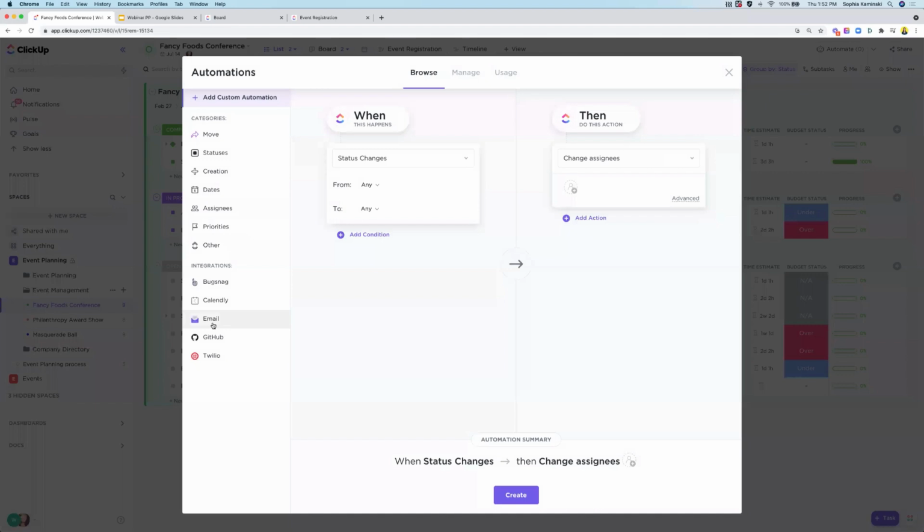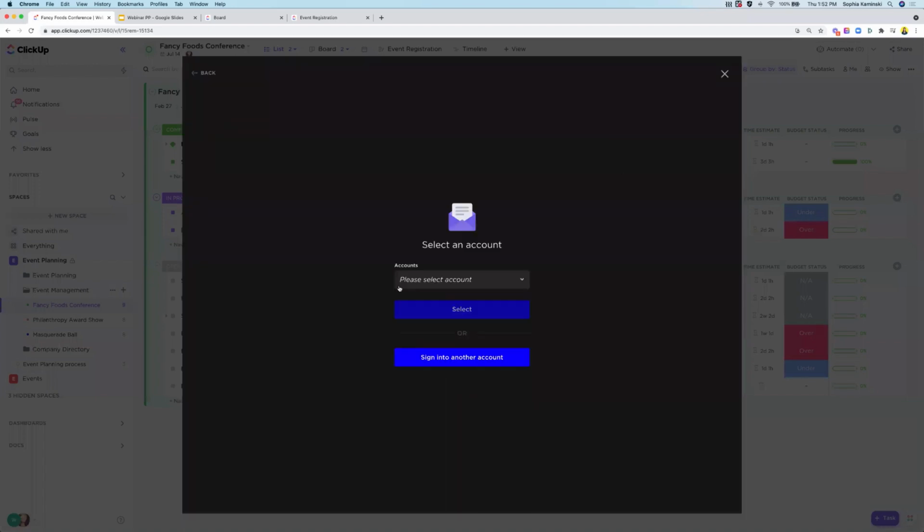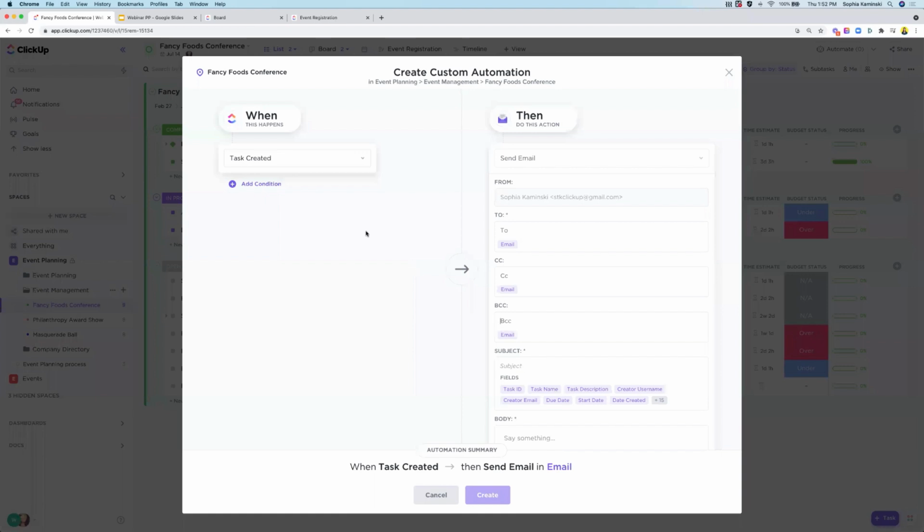and under the email section, maybe I'd want to send it when the task is created. So when a task is created, I'm going to send an email out, and I'm going to choose that email custom field value. So as long as someone, when they're submitting the form, fills in their email, it's automatically going to go to that specific address.